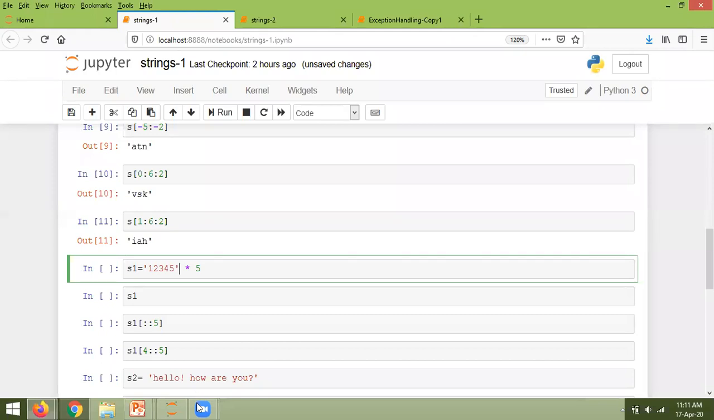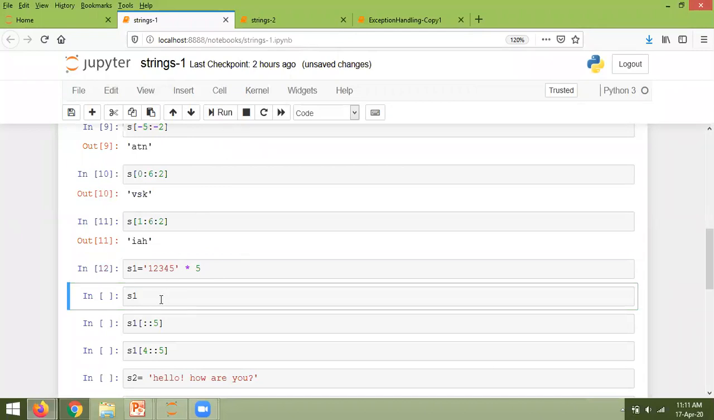Now here the string is 1, 2, 3, 4, 5, which consists of 5 characters. How many copies are we going to create? 5 copies. That means 1 2 3 4 5 is one copy, another copy 1 2 3 4 5, another copy 1 2 3 4 5, like this you are going to get 5 copies of the string. Look at this, I'm executing this, but for this you won't get any output. Now I want to see the contents of S1. Now I am executing S1.